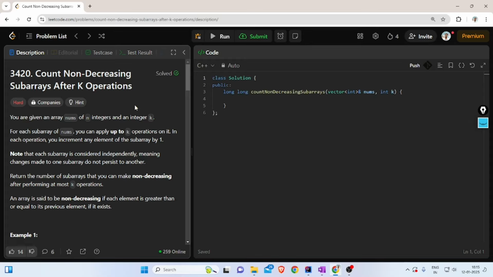This is an interesting one, and this is count non-decreasing subarrays after key operations.